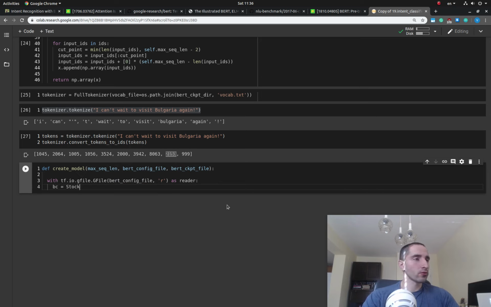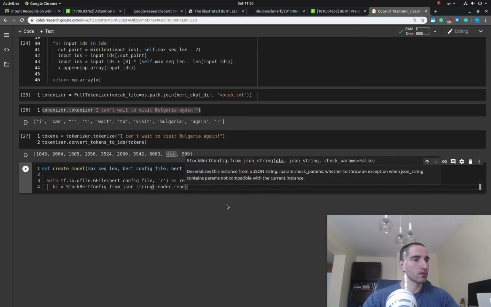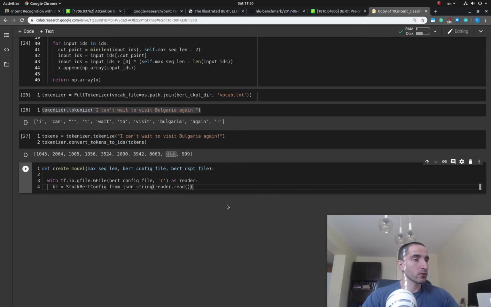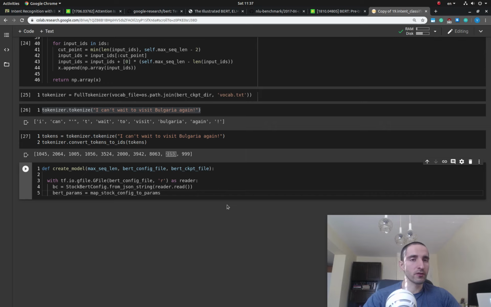And I'm going to read the config, stock BERT config, from JSON string. They have the from JSON file, but yeah, I'm not using that in here, which is sad. I'm going to read the config in here, and I'm going to take the parameters, map stock config to params. All of those functions and classes are from the BERT for TF2 package.